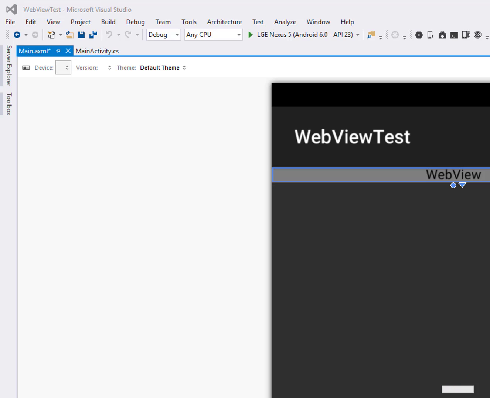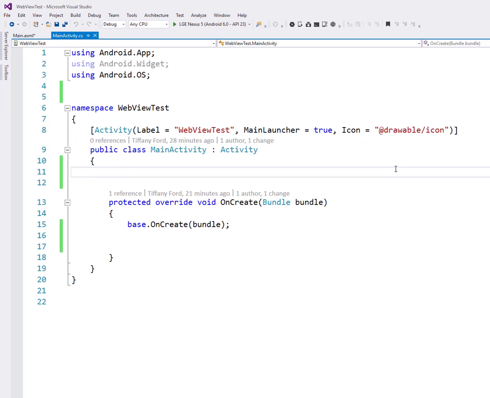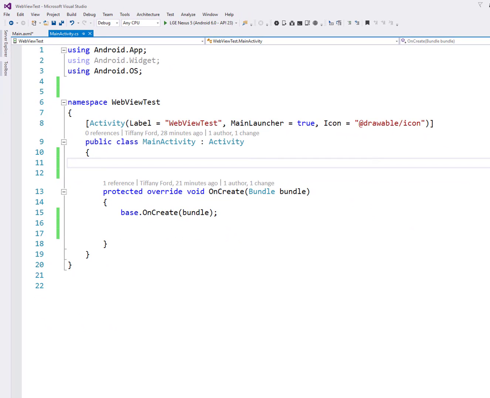Now we're ready to add our code. So we'll come over to our main activity. Let me make that bigger so you can see it. Now the first thing we'll need to do is add our using statement for Android.WebKit. So Android.WebKit is the class library that has all of the elements in it that are required for when we are doing things like what we're doing, calling a web page, loading URLs, and creating HTTP clients.